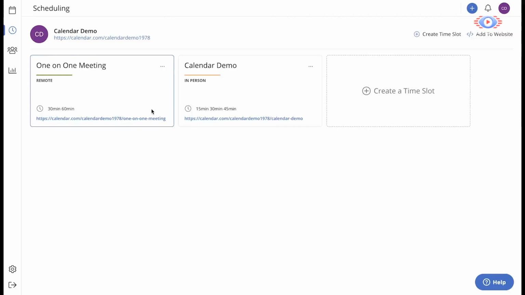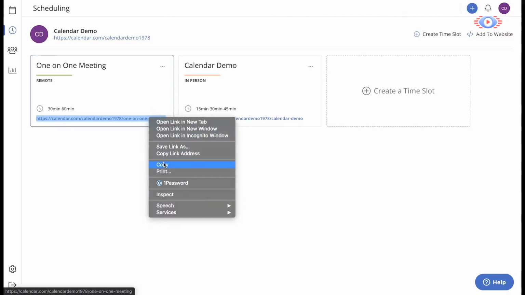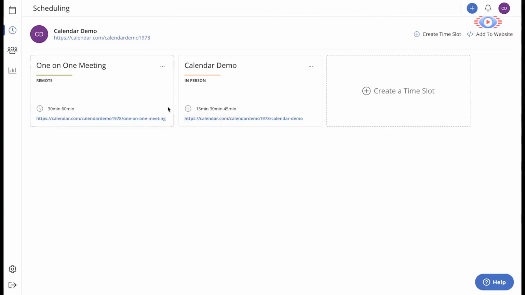To share an individual time slot link, you can either copy the link at the bottom of the time slot or access the drop-down menu in the top right-hand corner and click Copy Link. Once you've copied the link, paste it in an email or text, send it to your attendee, and let Calendar do the rest.